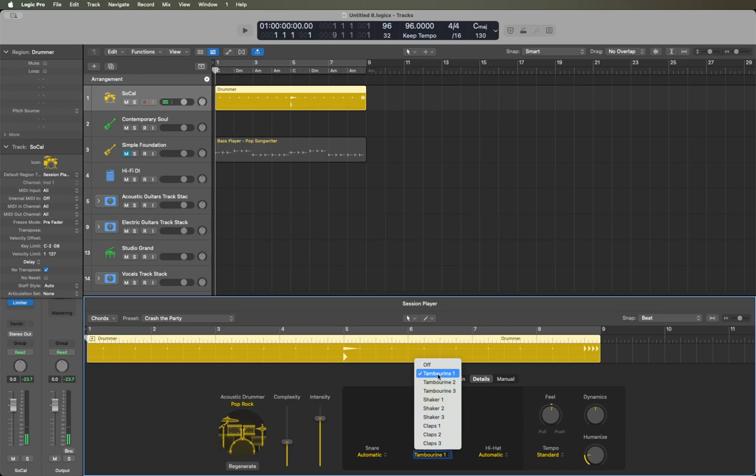We can do tambourine 2, and there's a couple different tambourine patterns, tambourine 3. Shaker 1, and then we can do a shaker one. Then we have shaker 1, shaker 2, shaker 3, claps 1, claps patterns as well.